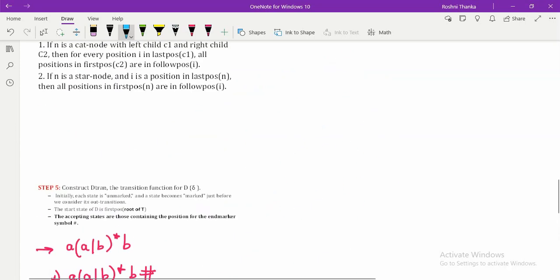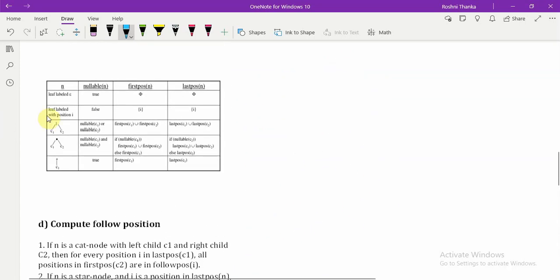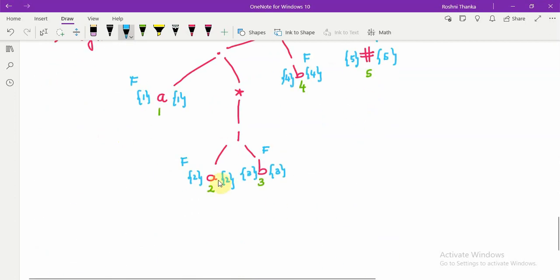So for an OR node, what is the rule to find the nullable? For an OR node, the nullable value is the nullable value of C1 or the nullable value of C2. Here the children are this and this. The nullable value of both of them is false. So false or false, the nullable value here is again false.